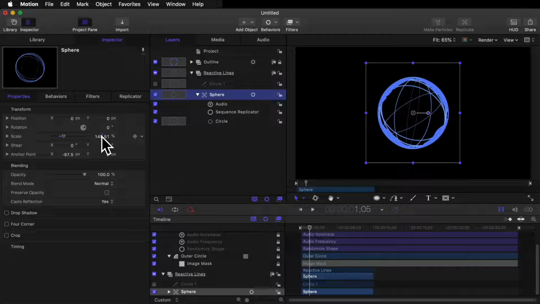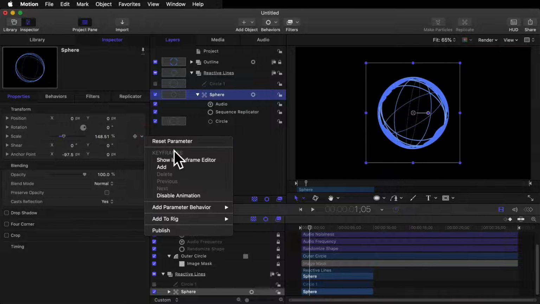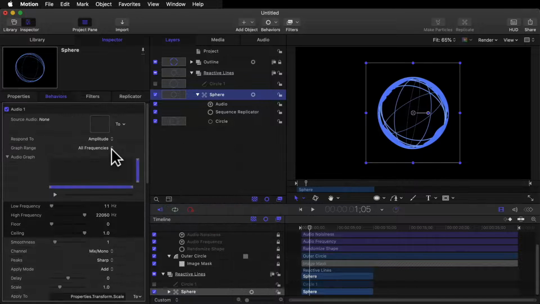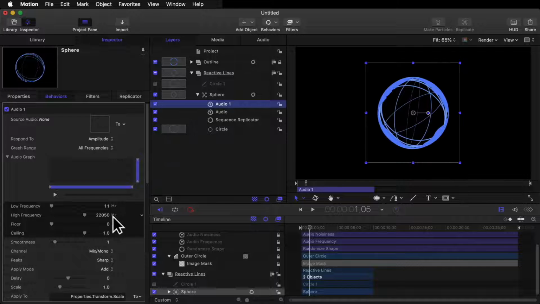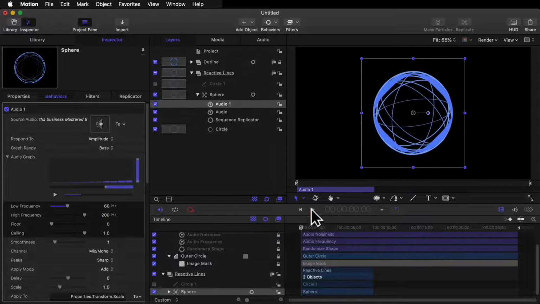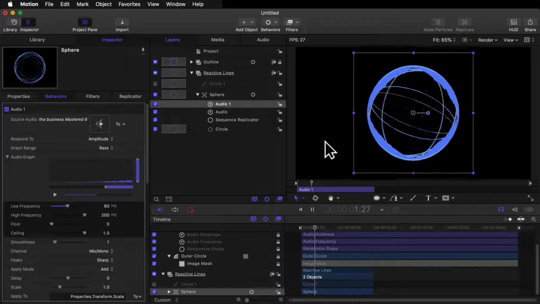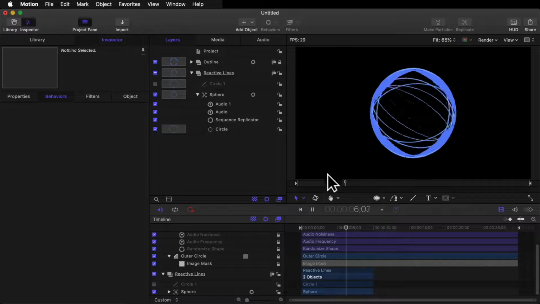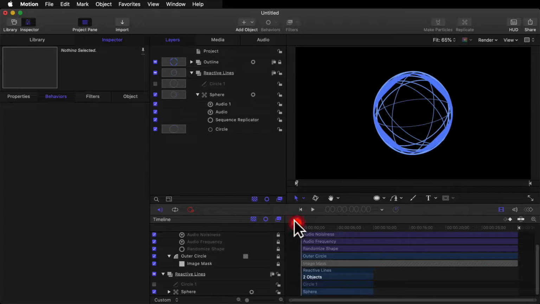So I think that 148 is fine, at least for my computer. Add parameter behavior audio. Let's do the bad business, base 60 Hertz, 200 Hertz, and let's see how that looks. Okay, that's a little bit too jittery in my personal opinion.